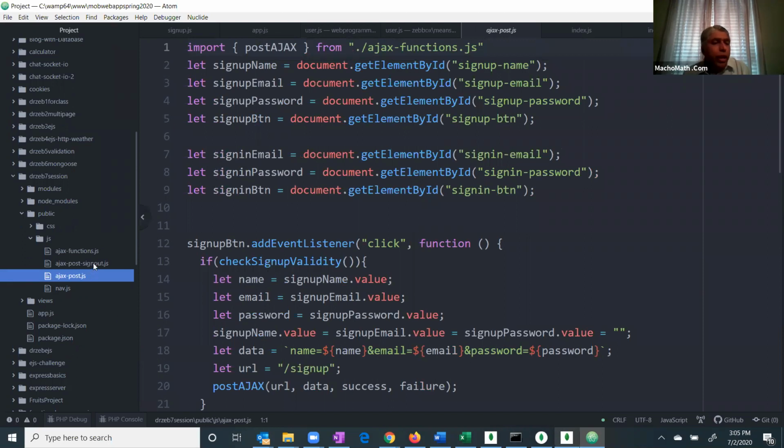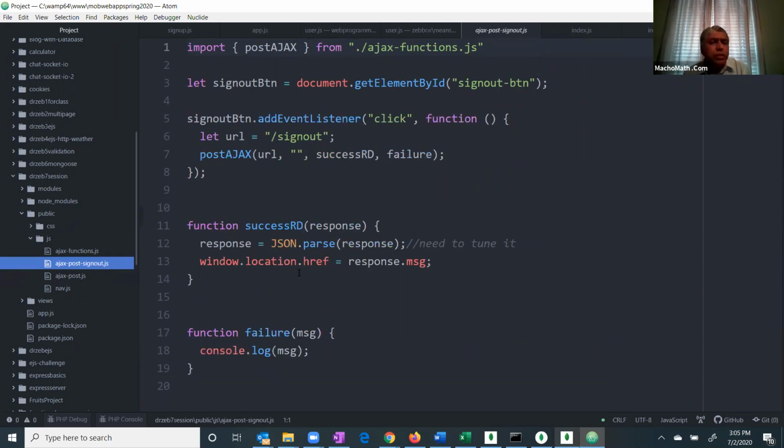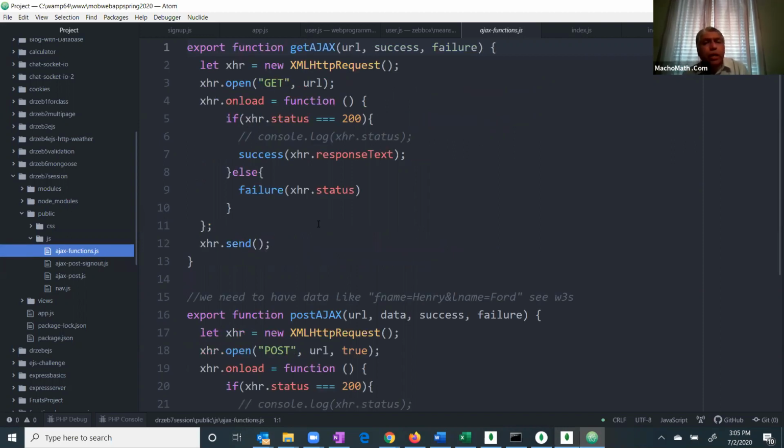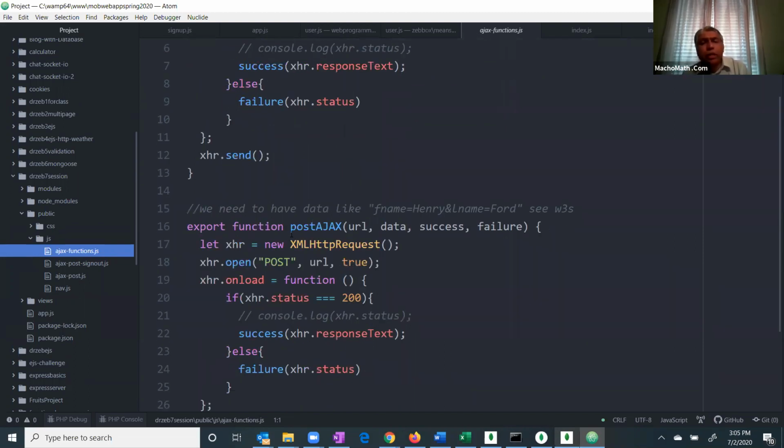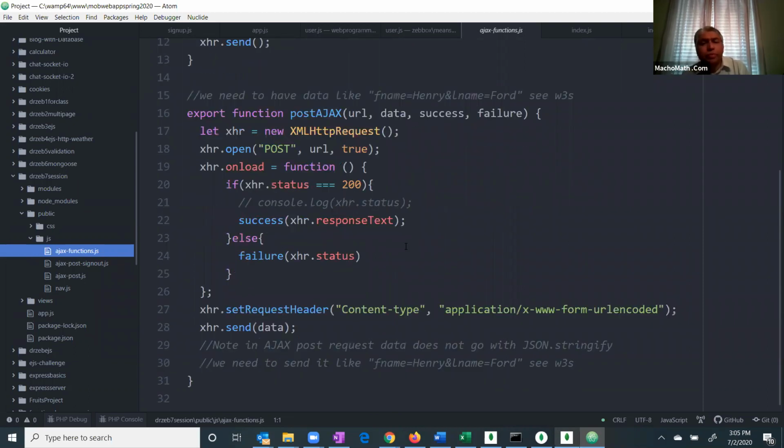Okay, then I have this Ajax post, right? And post functions. Basically it is for sign out, so this file is for the sign out process. And then I have these Ajax functions, so I have an Ajax get function and an Ajax post function right over here.